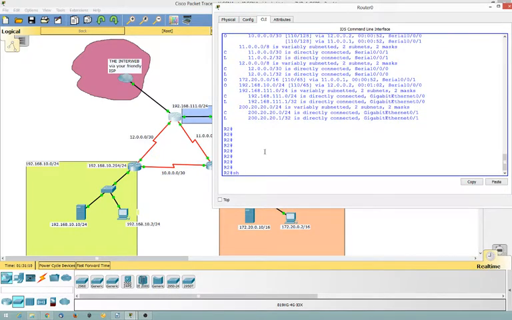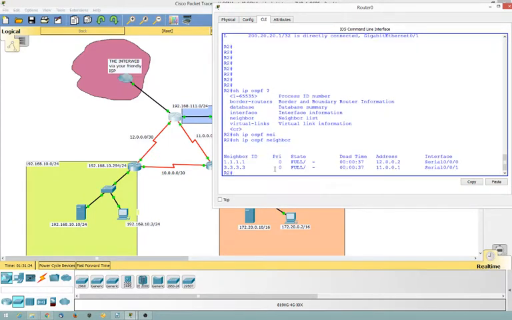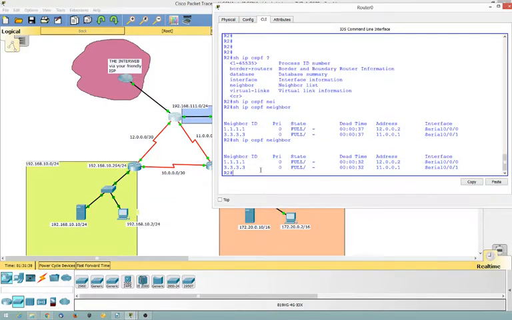But if we show IP OSPF and put a question mark there, we've got a few different options for us. So let's have a look at our neighbors. We'll hit enter there. It says this is when we formed an adjacency. Actually, no, it's not. That's the dead time. It hasn't received an update for a while, so let's do that again, and you can see the change. So it'll count down.